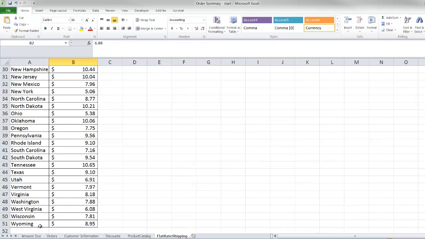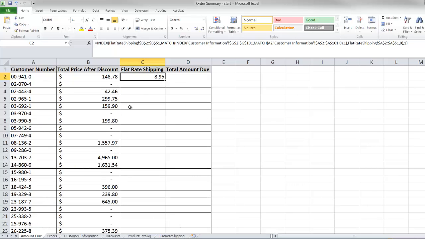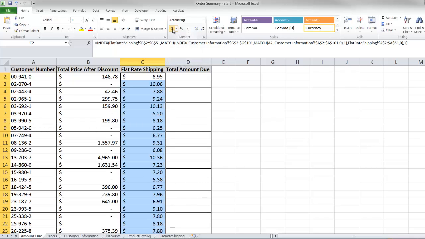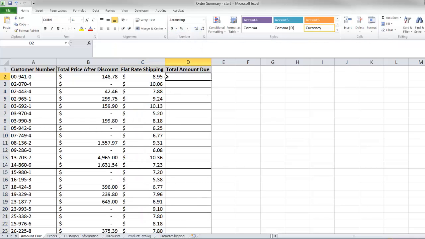We could check that out. If we actually go back to the tab, $8.95 is the last value we pulled. Let's go back to the amount due and fill this formula down, and I'm going to apply the currency, and we actually have the total left to calculate.